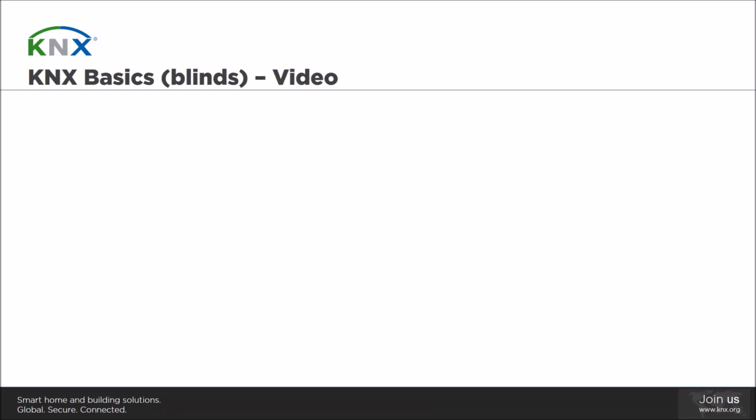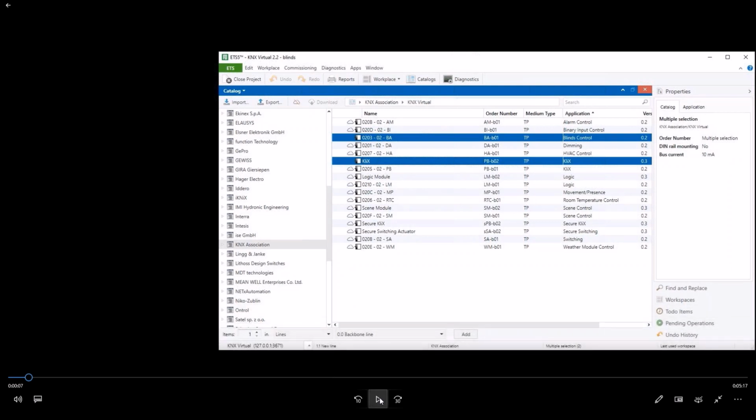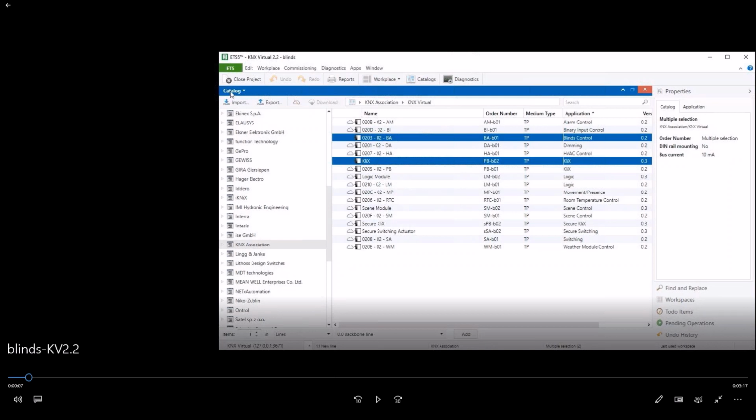Now, this is the slide with the videos. Here is where I want to start, because that's one of the first questions people have. We have that software now, but these KNX devices, where do they come from? Well, they are treated in the same way as the physical devices. You need to go to the catalog.